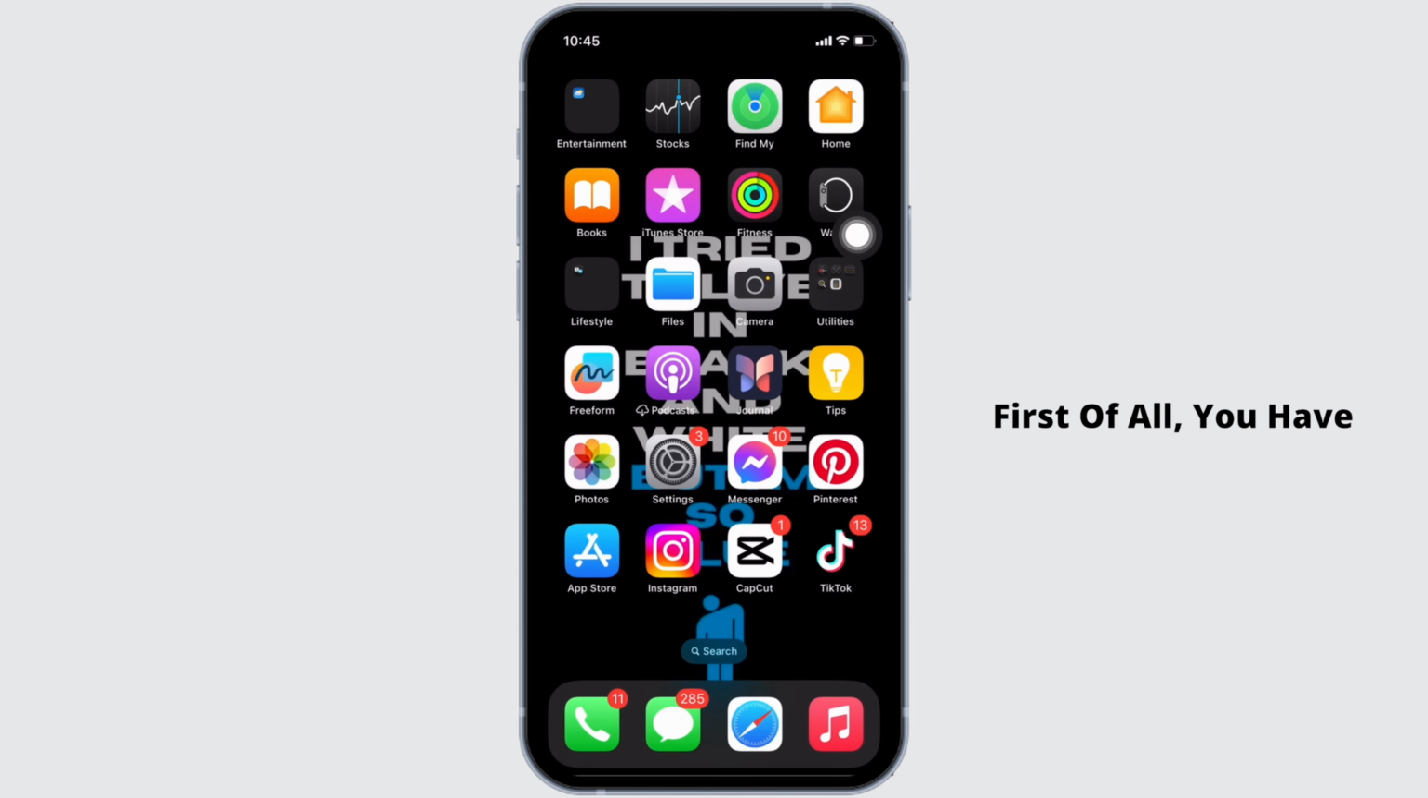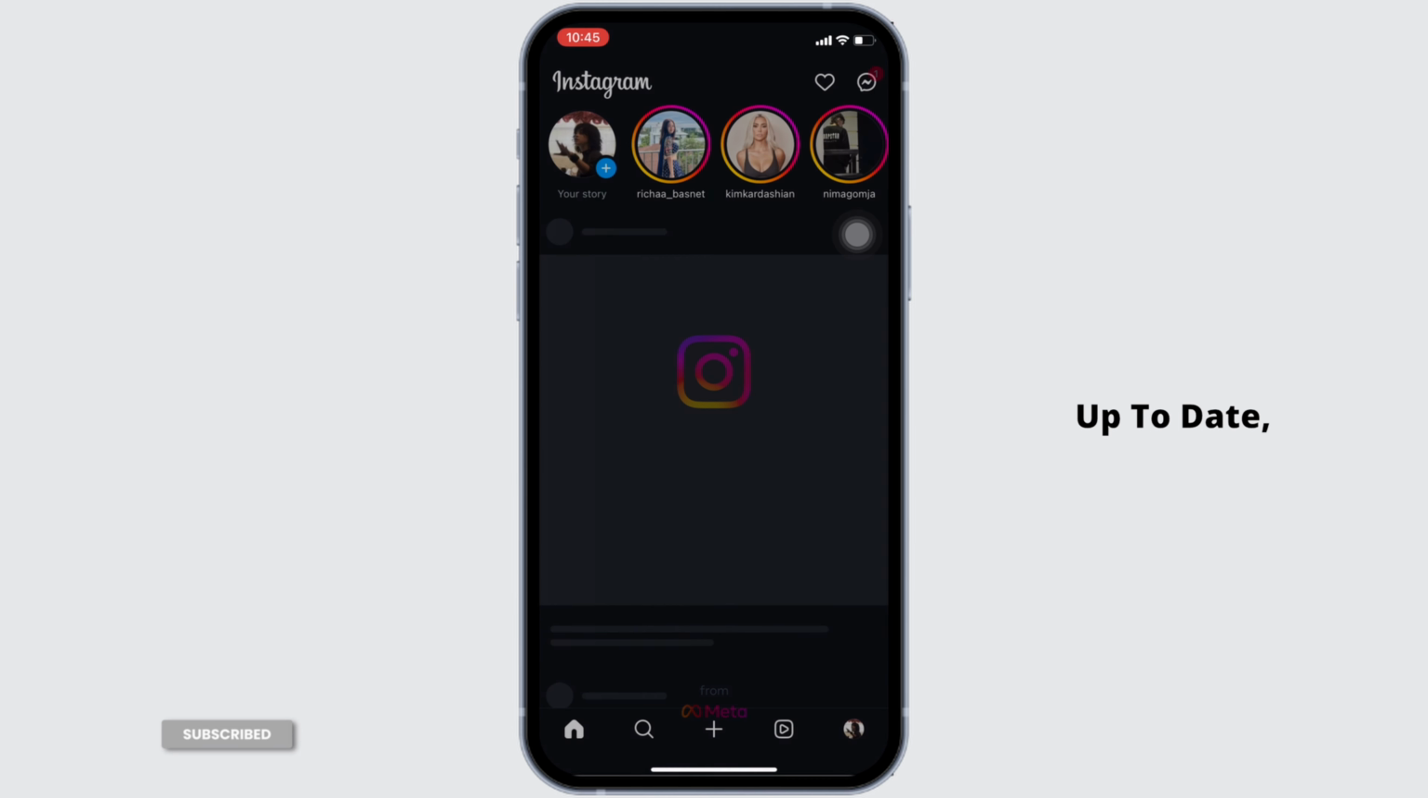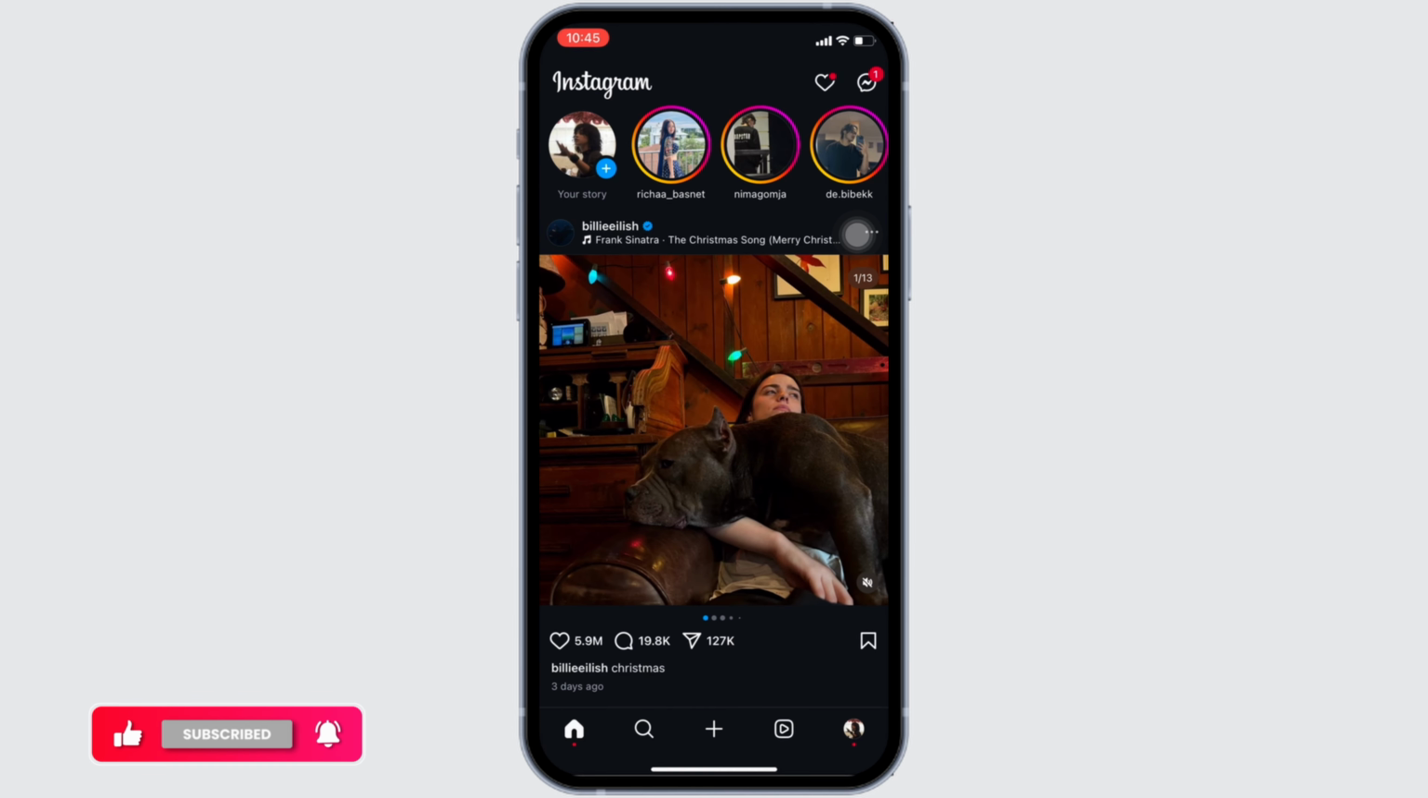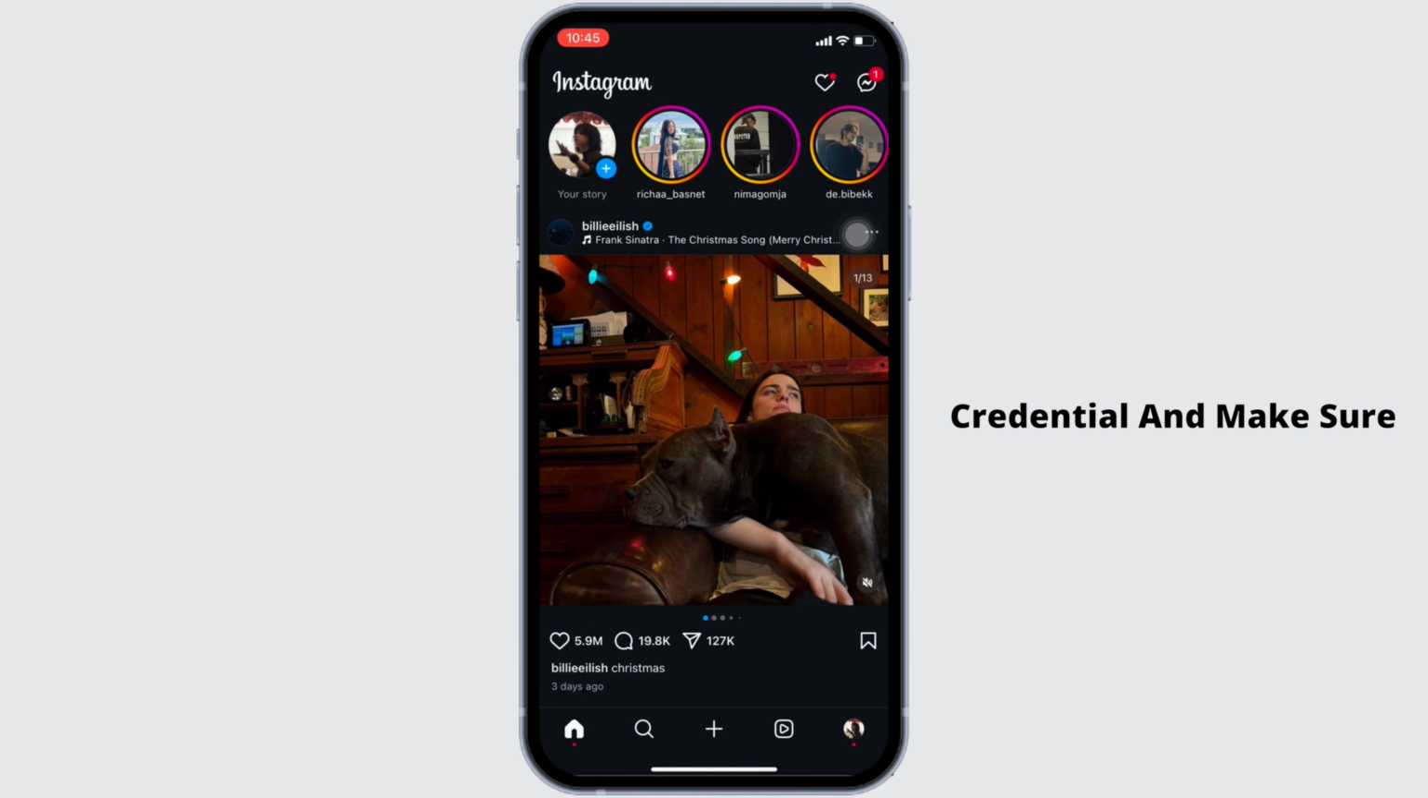First of all, you have to make sure that you are running the latest version of the Instagram app. If not, head over to your app store and update it. Once your application is up to date, simply open it, enter your login credentials, and make sure you are logged into a specific account.